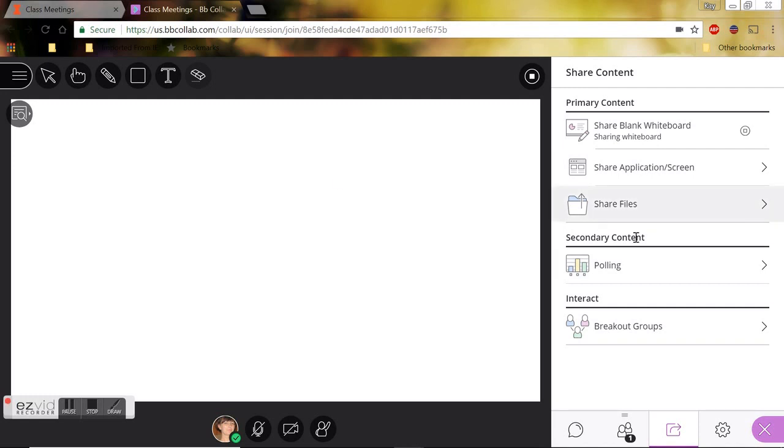However, if I put you in what's called breakout groups, which is basically like I can create different chat rooms and put you in those chat rooms so that you can do group work, anyone in a breakout room will be able to use the whiteboard at all times. So that'll allow you to do group work on the whiteboard. Okay, so there's that.